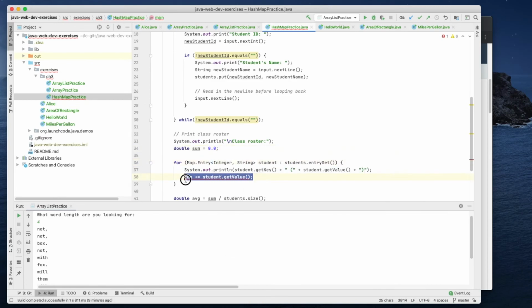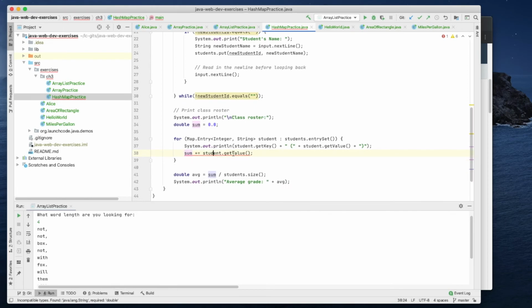But now we get another error. Uh-oh. Sum plus student get value. Well, this is not going to work because our value is a string. That's just not the correct thing anymore. We're not going to be summing up these students' names. That's just weird. We're not going to do that.